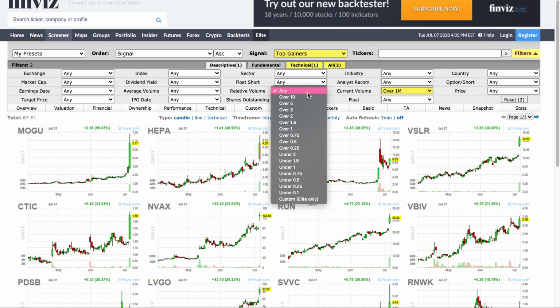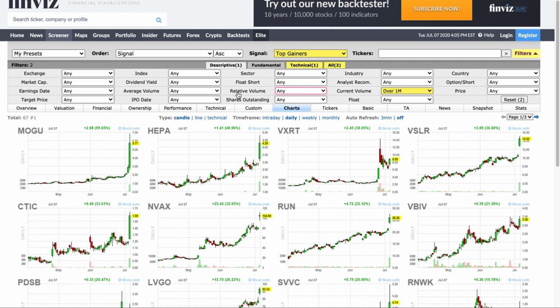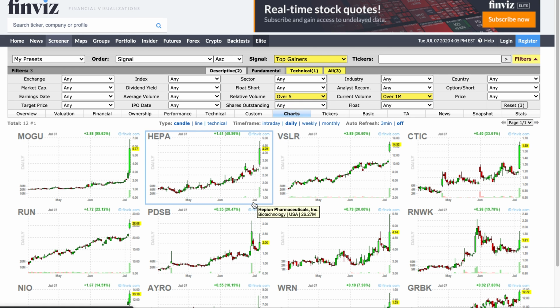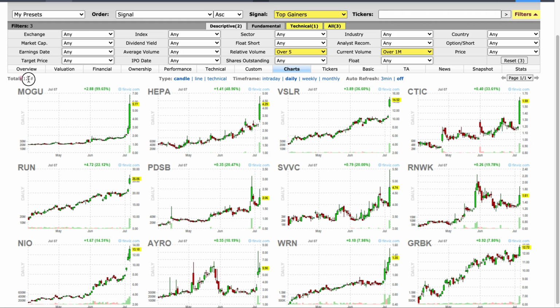The other one that I really like to do is relative volume. You want to see, compared to the previous average volume, how much volume this stock has really done today. So the higher the better. If you do our R-vol over 5, now you are down to 12 stocks. You can easily manage to take a look at 12 stocks.